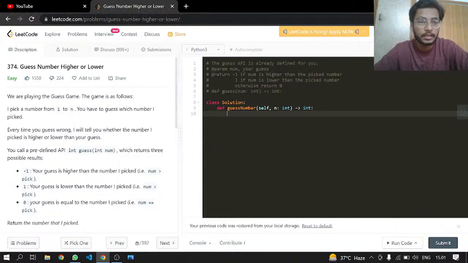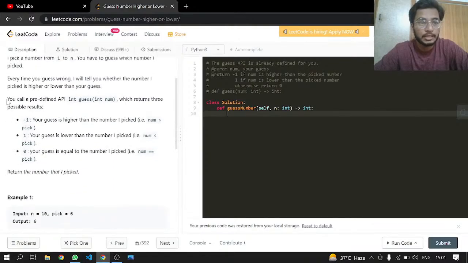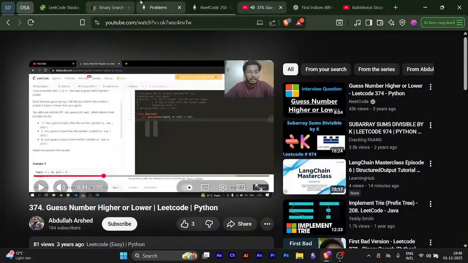So, anyways, we'll be doing another LeetCode today, 374, Guess Number Higher or Lower. This is an easy one, playing a guess game. There is a game as follows. If I pick a number from 1 to n, you have to guess which number I picked. Every time you guess wrong, I will tell you whether the number I picked was higher or lower. Then you guess again. You can call a pre-defined API.